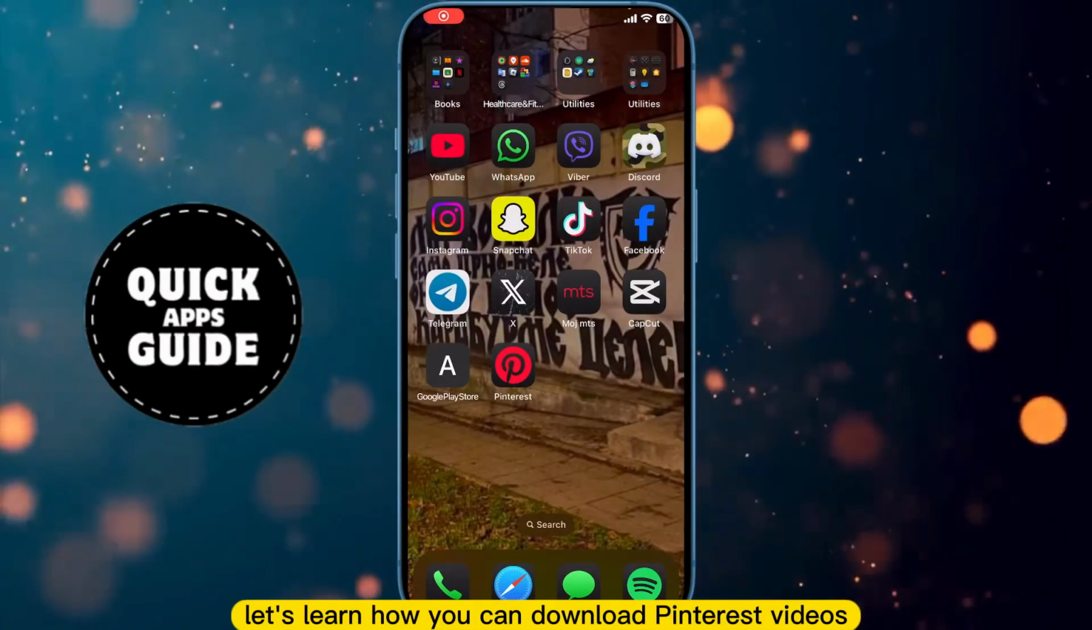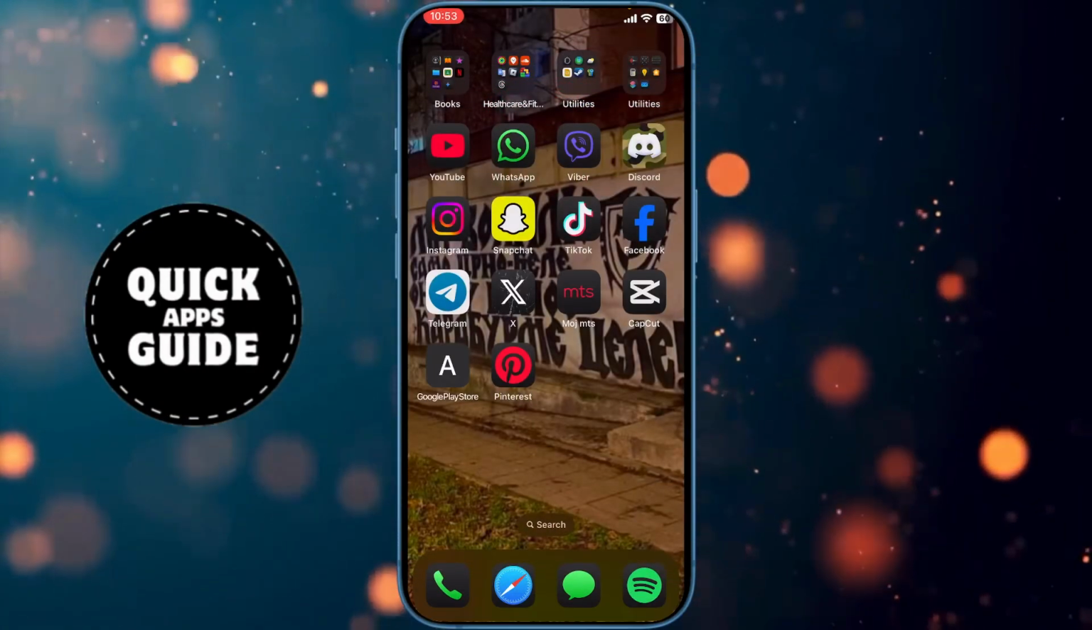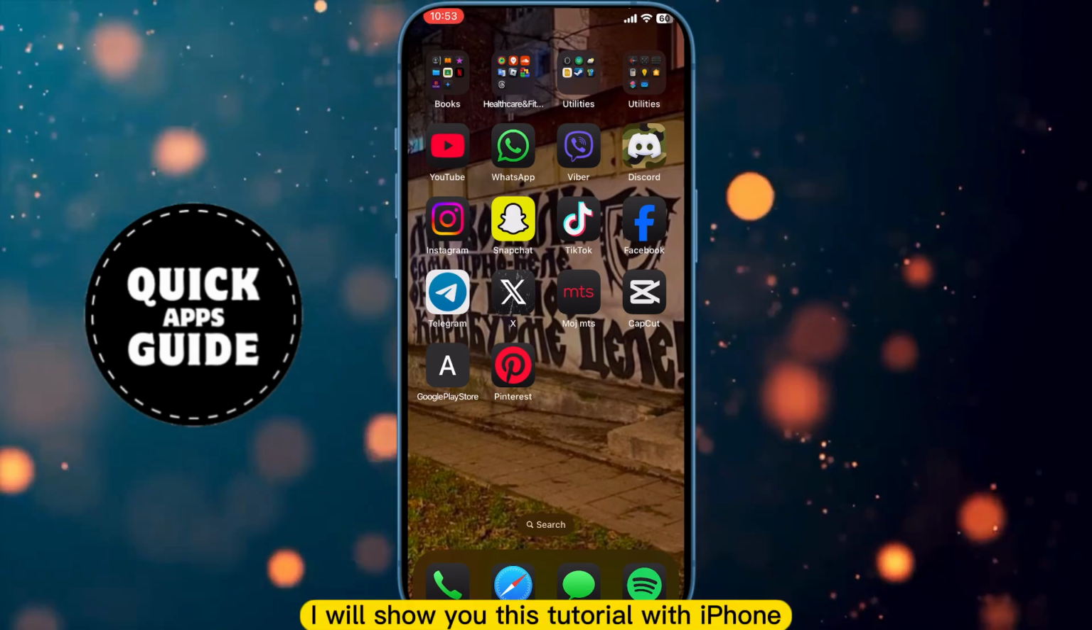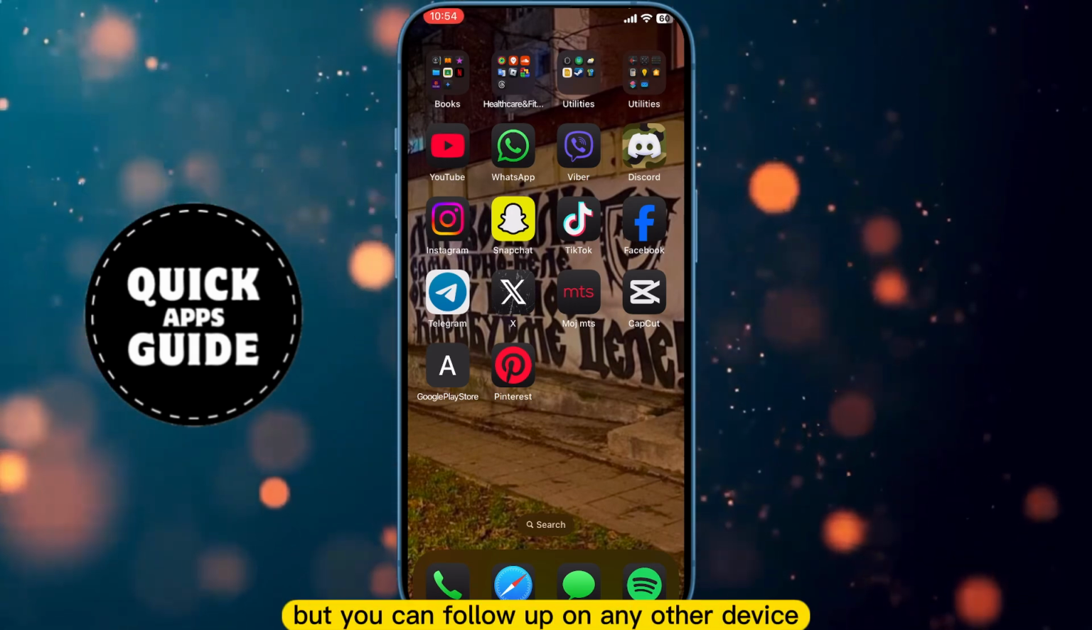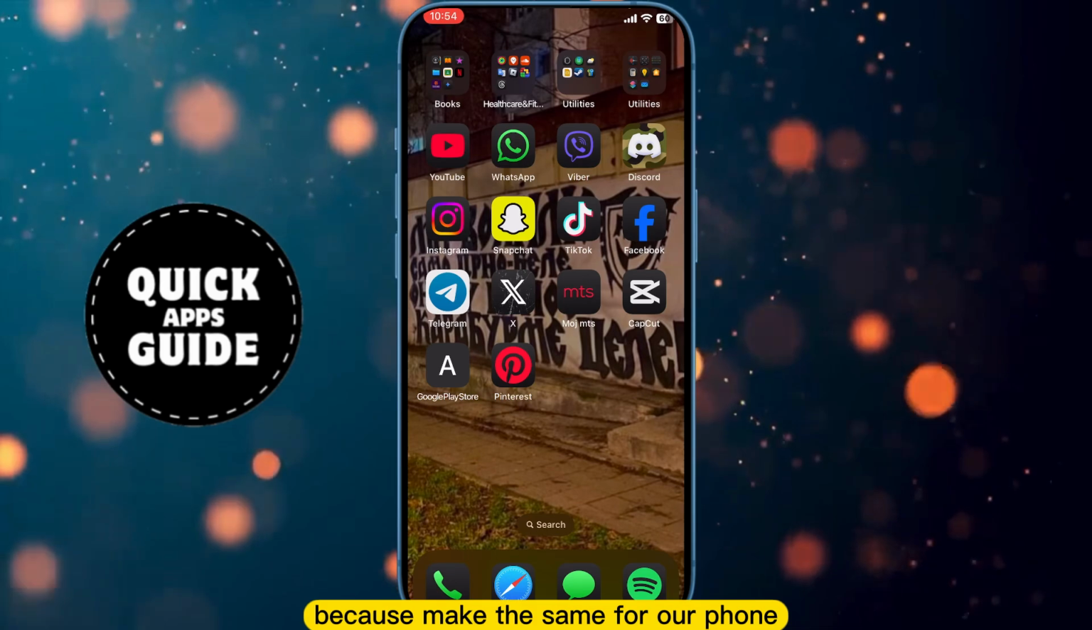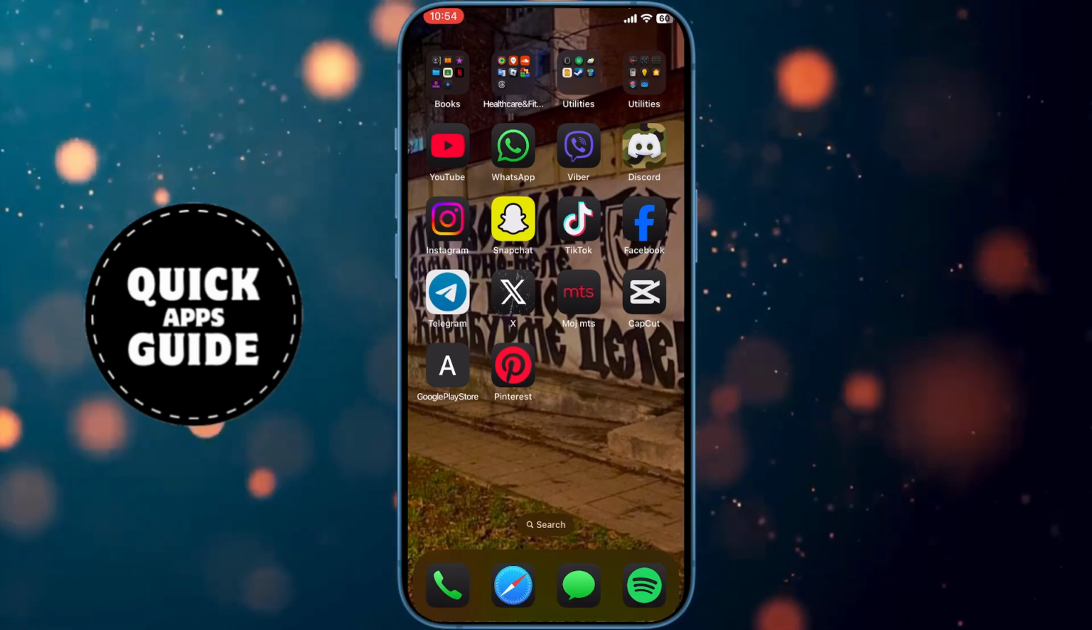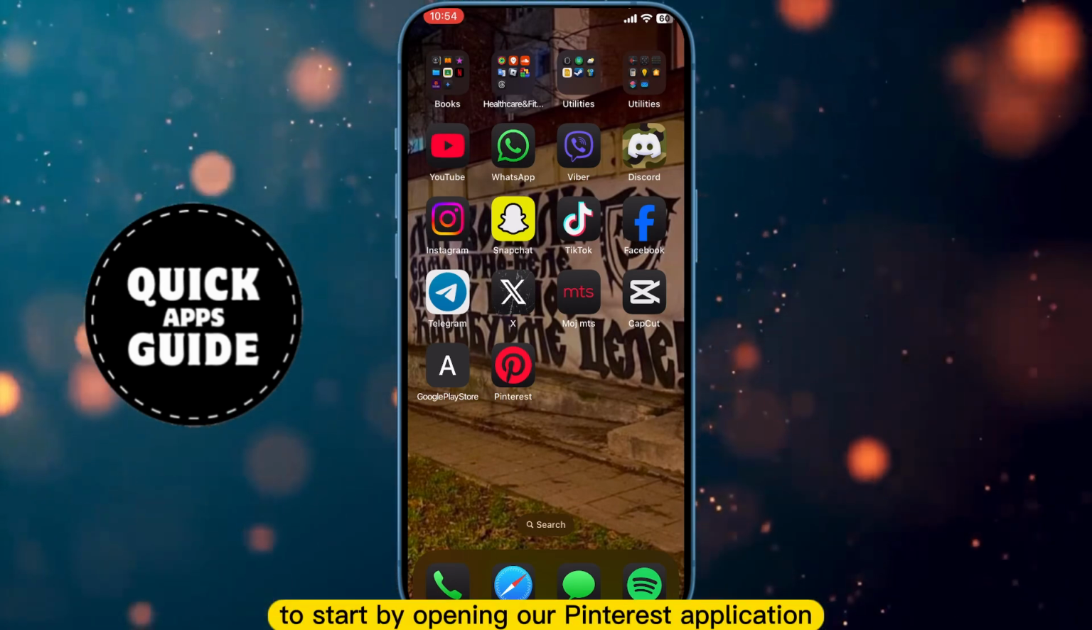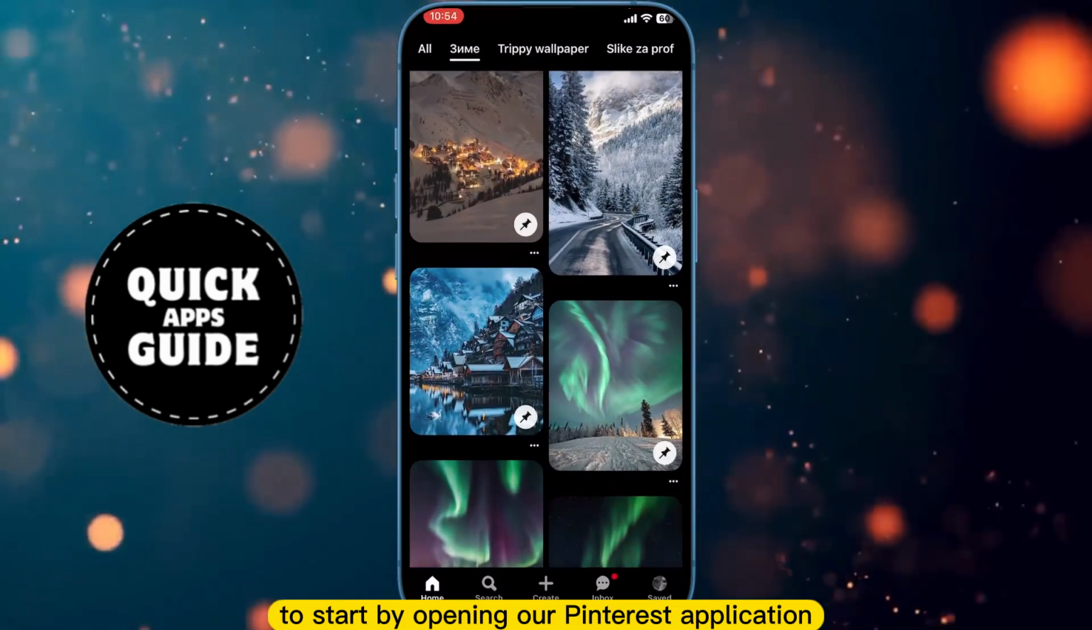Let's learn how you can download Pinterest videos to your gallery. I will show you this tutorial with iPhone, but you can follow along on any other device because the method is the same for every phone. Now without any delay, let us start by opening our Pinterest application.